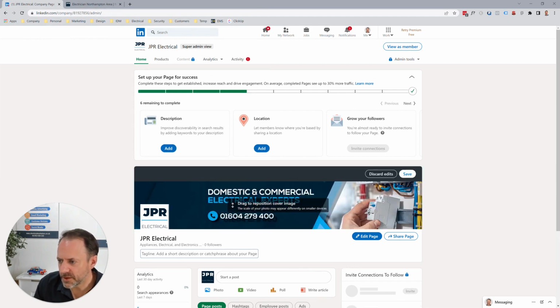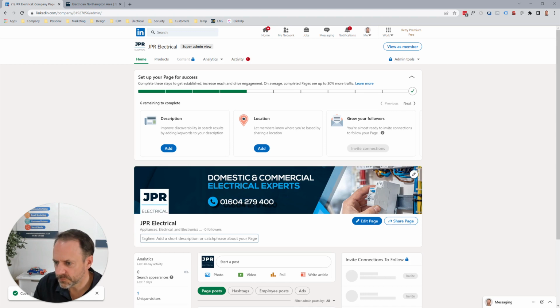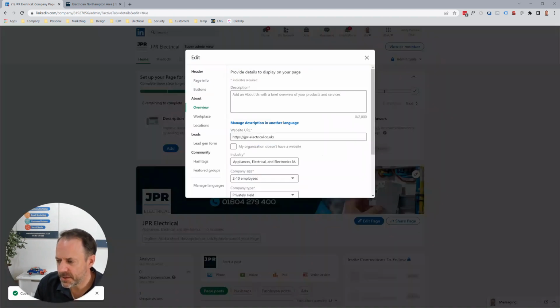There we go. So yeah, I can move it up and down to position it correctly. I'm just trying to get this text in the middle of the box here because it's quite a narrow box. I think that looks okay. Then I'm going to click on save. Does that look all right? Yep. And then if I click on edit page here, I can do the rest of the information about them.